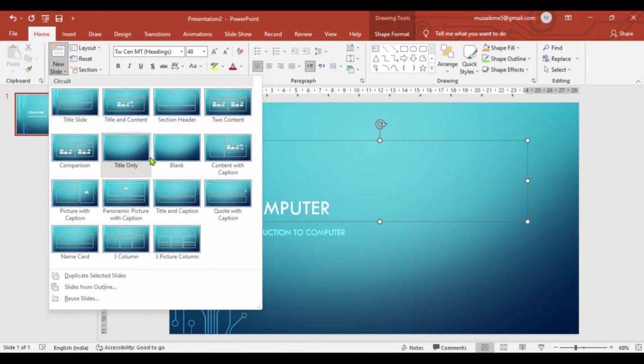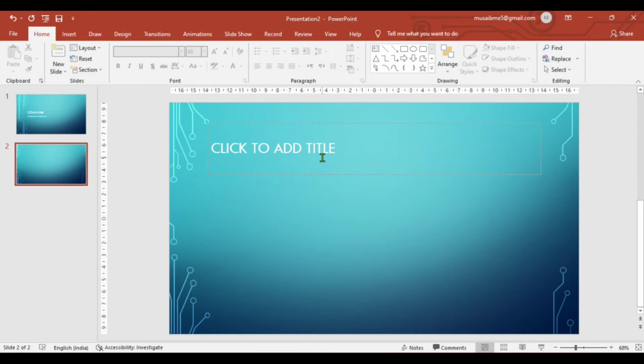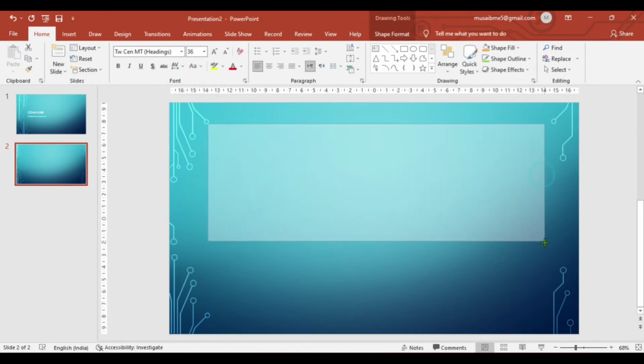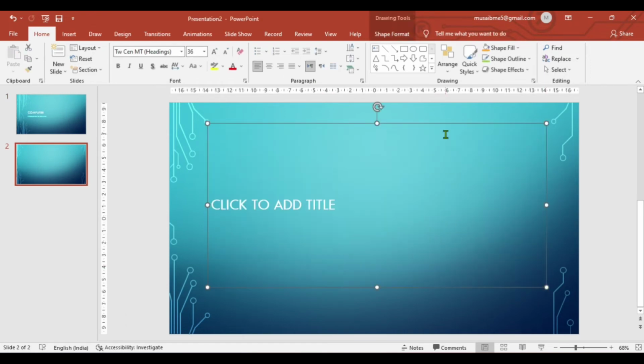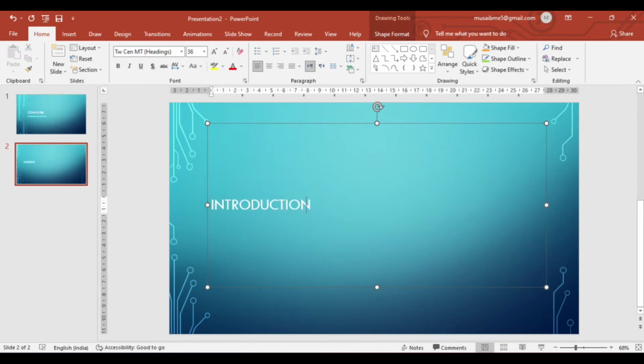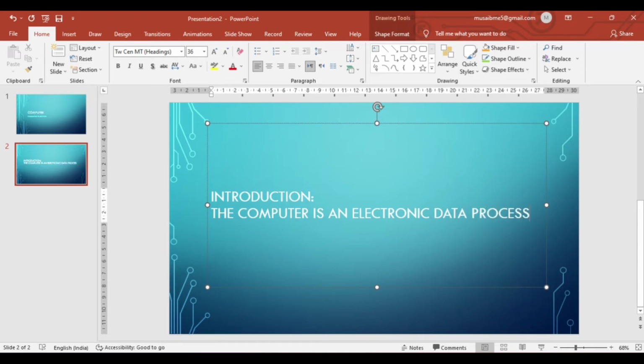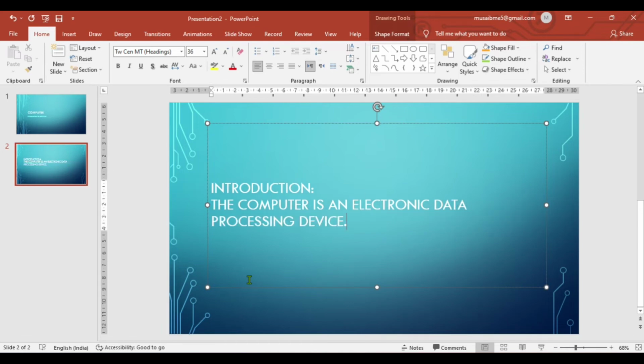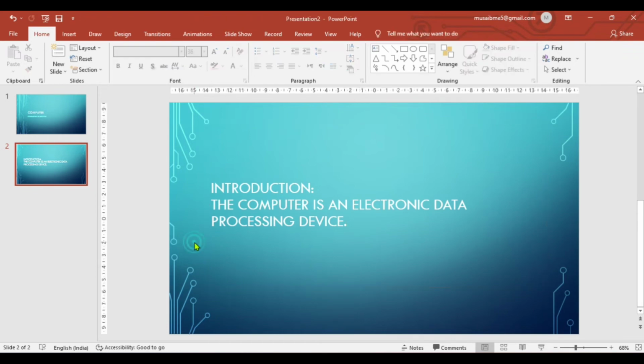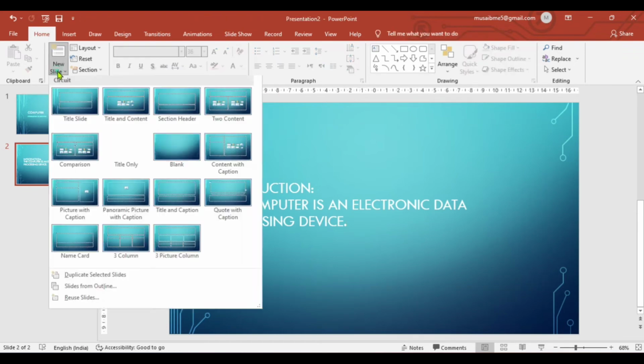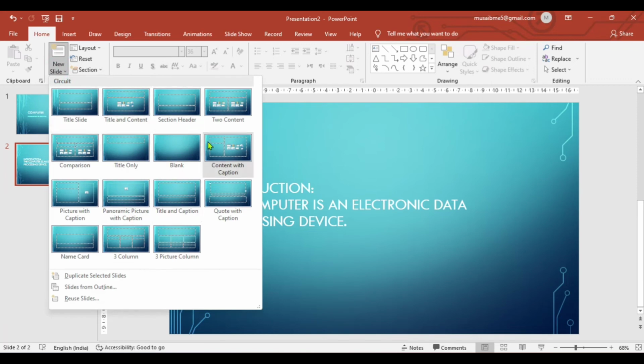For example, let me take only this Title Only slide. It gives me a single placeholder in which I can put my text, for example, Introduction to the Computer, Electronic. So we have made this particular slide, and similarly we can move on to different numbers of slides by choosing New Slide from here.